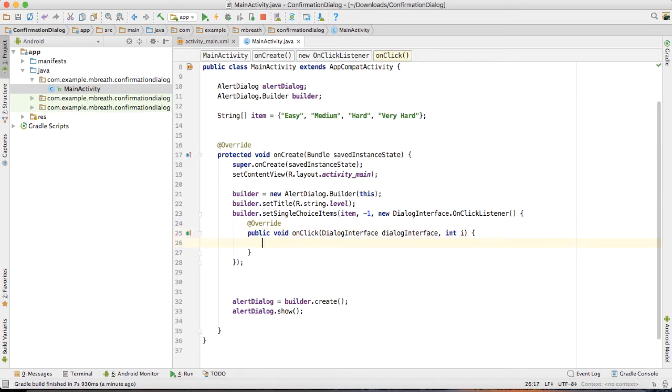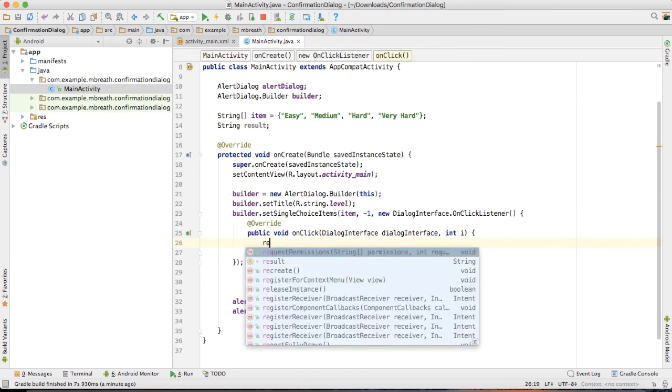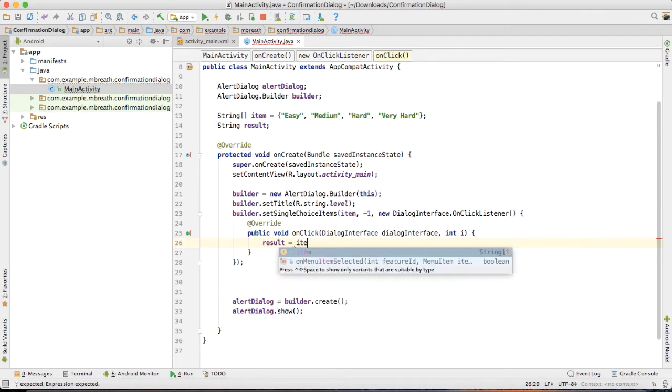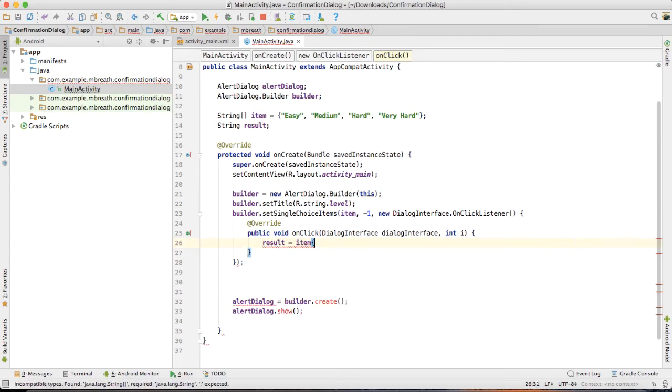And when we click on any of those radio buttons, it must get that item. So for that, I can create a new string named result, and then I can pass here result is equal to item, and then item i. That means it will extract the item from the ith location, so it could be easy, medium, hard and very hard.